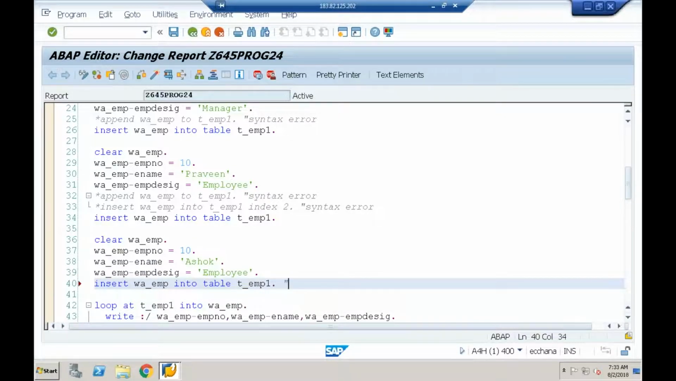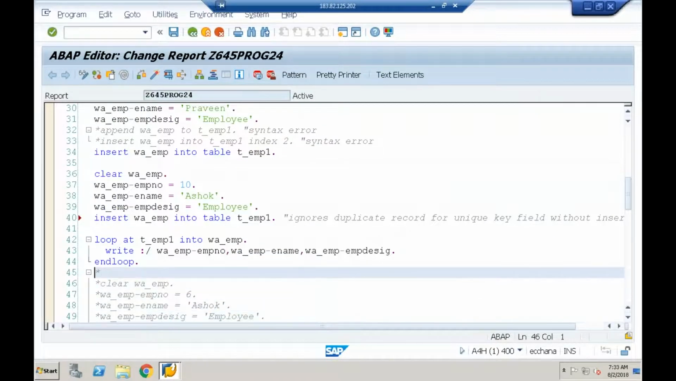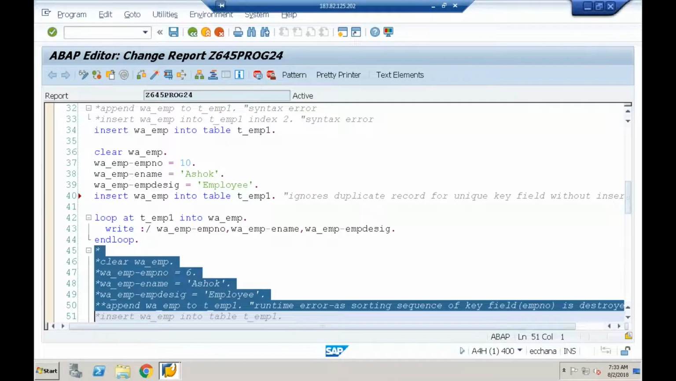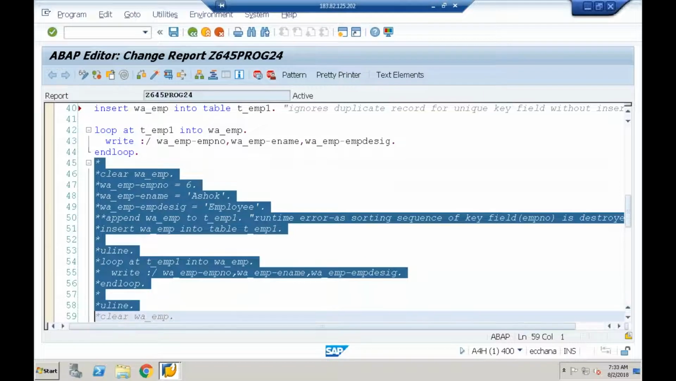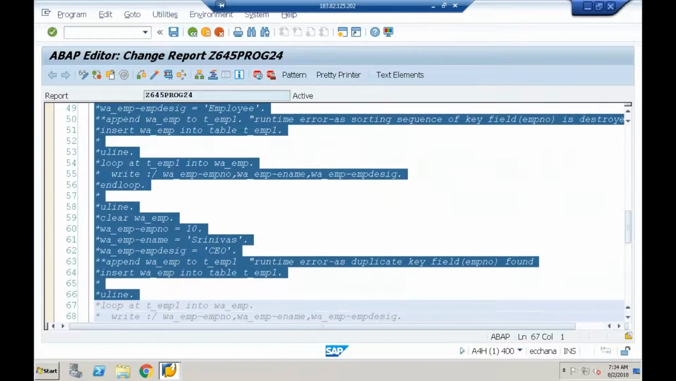Okay. So what happens here? Ignores duplicate record for unique key field without insertion. Done. So it will not give any error, simply it ignores that. So we understood that I can use only the insert statement, plain insert statement.